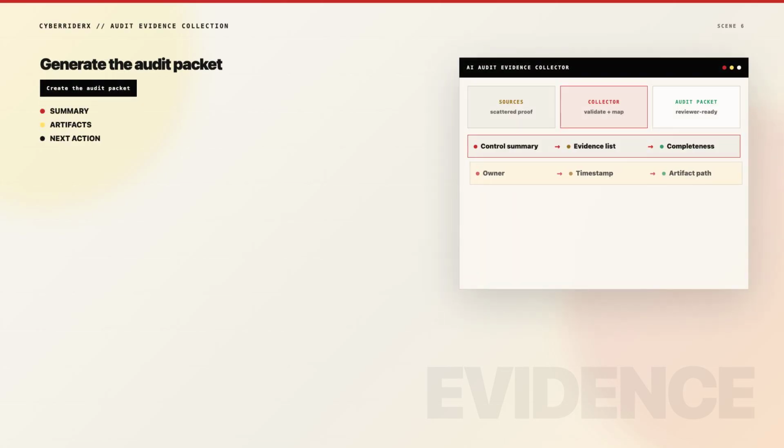Now make the output useful. The agent should generate an audit packet with a control summary, relevant context, artifact list, owners, timestamps, missing evidence, and the next action. If the packet is complete, explain why. If it is incomplete, explain what artifact is missing. If it needs escalation, explain who should review it next.